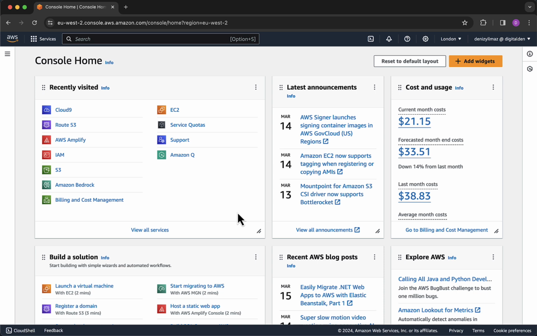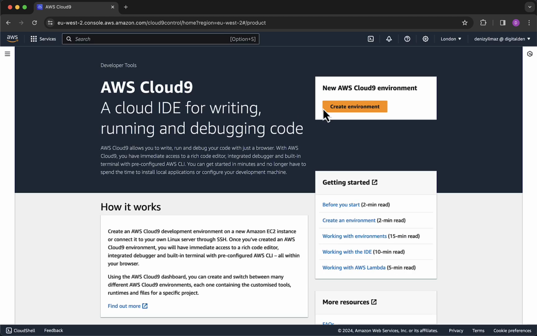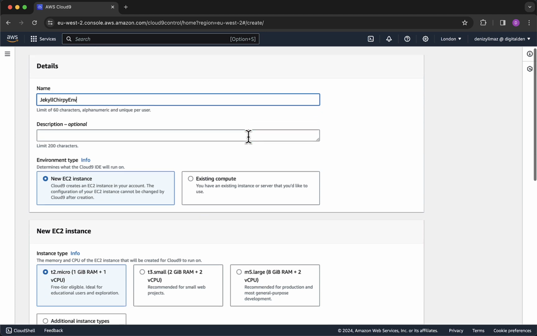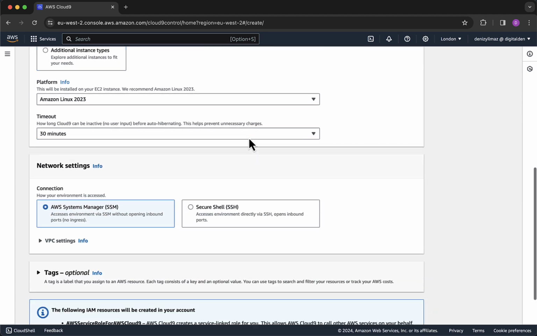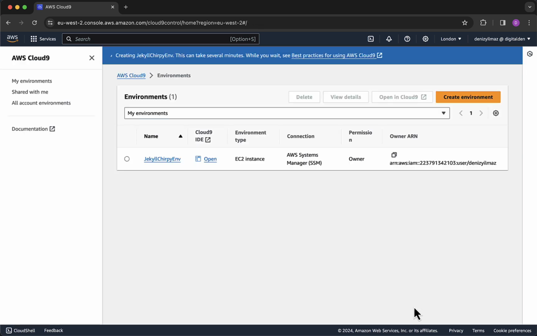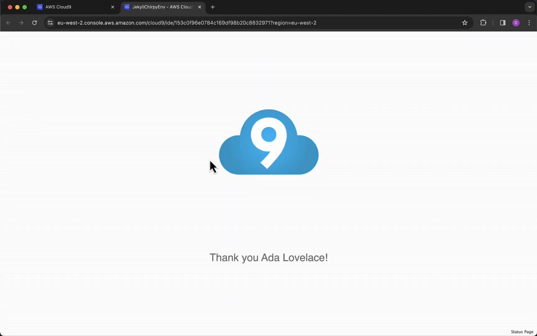To begin, we'll launch and set up the AWS Cloud9 environment. Start by heading to the Cloud9 console and create a new environment named Jekyll Chirpy Environment, or choose a name you like. For this tutorial, the T2 micro instance will be sufficient. After your environment is set up, open the Cloud9 IDE terminal and update your package manager to access the latest packages.